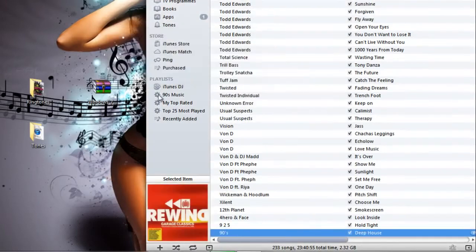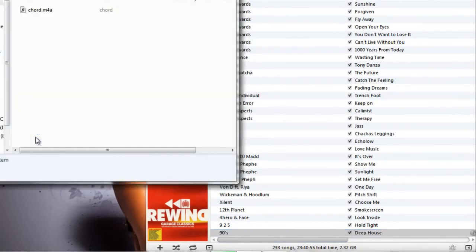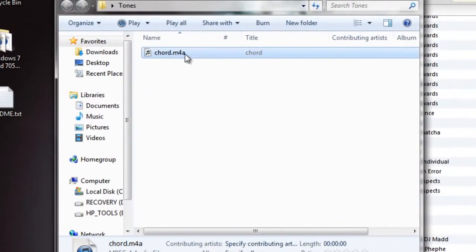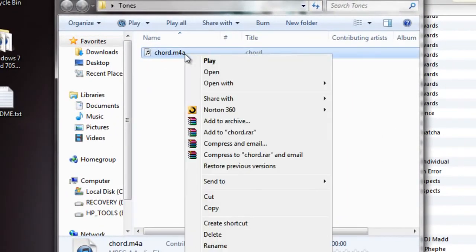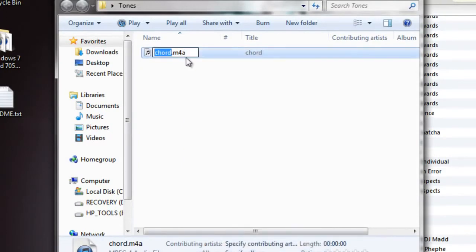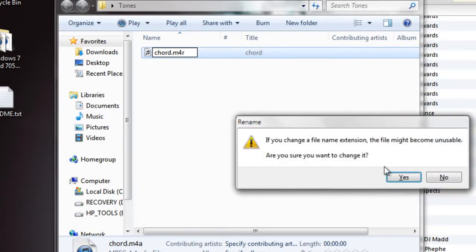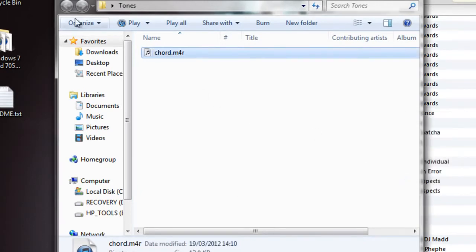Now remember when we allowed the extensions to be unhidden, we can now, on the text tone, right click and click on rename, and where it says M4A we need to turn that into M4R so iTunes reads it as an SMS ringtone. When it asks whether you would like to change the file extension, click yes. That's done.